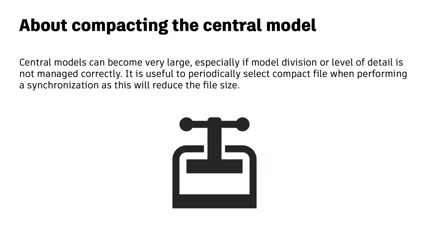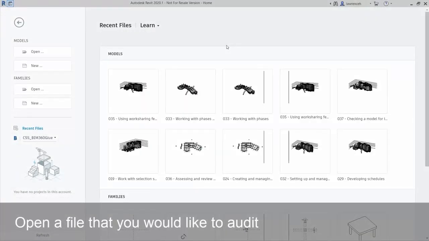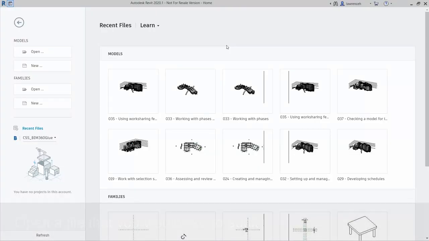Central models can become very large, especially if the model division or level of detail is not managed correctly. It is useful to periodically select compact file when performing a synchronization on a central file, as this will reduce the file size. To perform an audit on a Revit file, the file cannot currently be open. So you need to close down the file and then select Open.